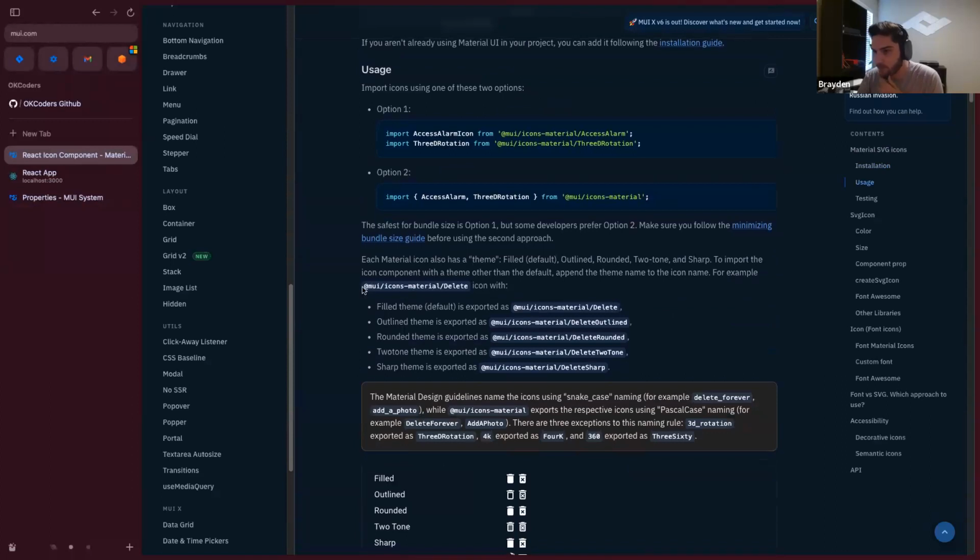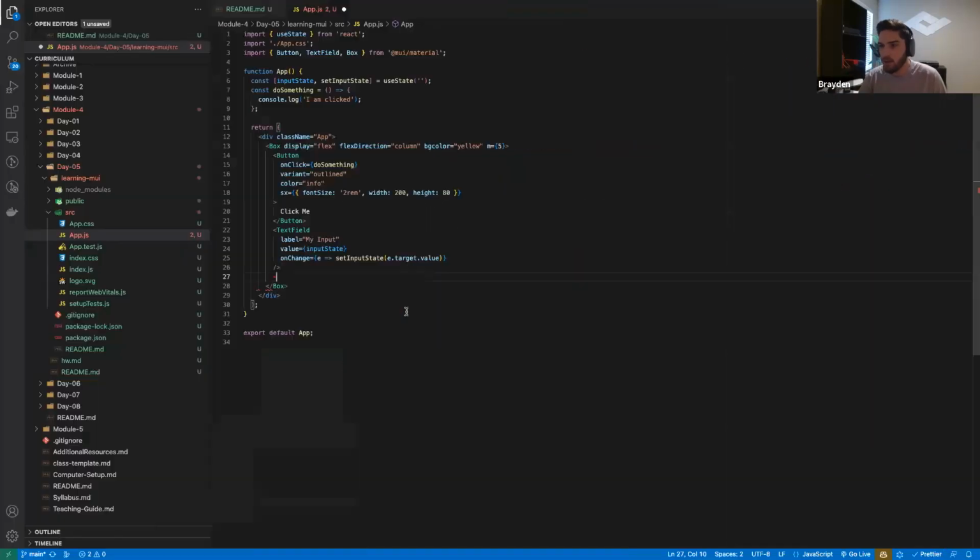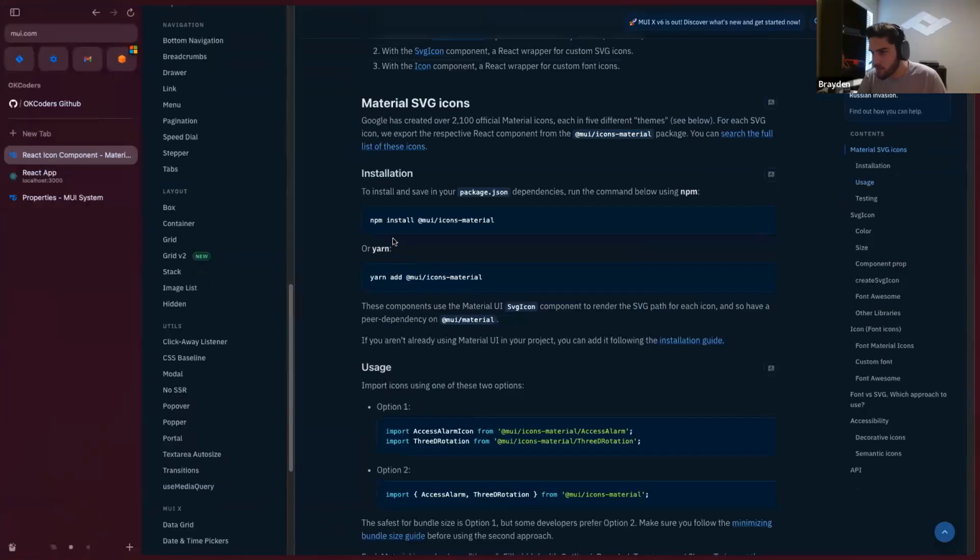See, like this one, for example, is just at delete. The name of the component itself is the icon name. And so you can import the delete component and just render that, and that will be a component on the page. So if I just say delete, I think I might need to import another package to use this. Let's see. Yeah, icons material.